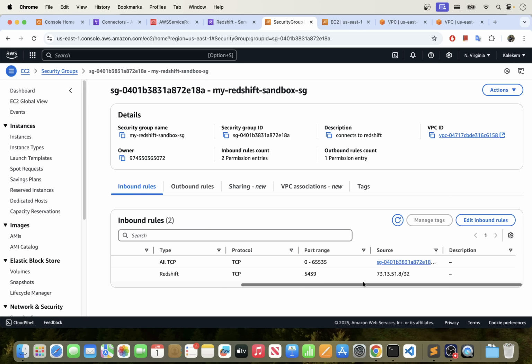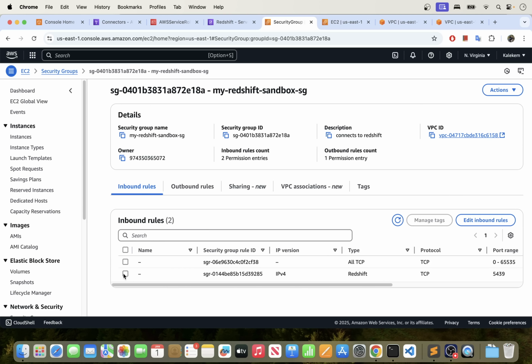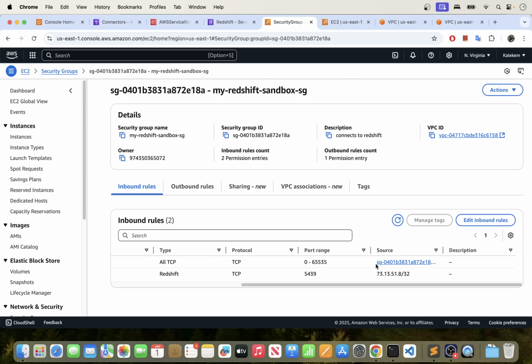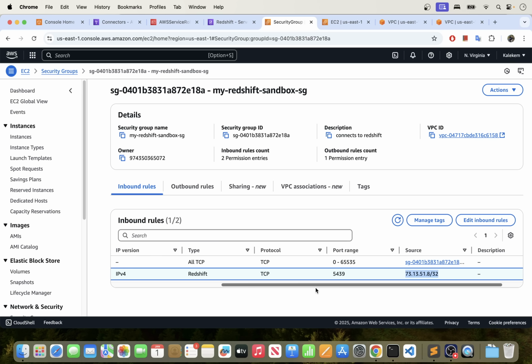So the inbound rules that I have here: one is accepting traffic from my local machine. As long as the Redshift port is open, you can either let the source be open, 0.0.0.0, or whitelist a number of IP addresses. In my case, I just put my machine as the source for the traffic so that I am able to connect from my local machine to Redshift.